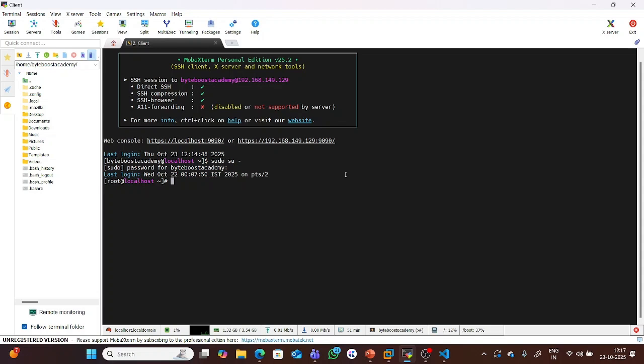So I have been logged in as the root user. Let me show you some basic commands. You already know this. How to check the present working directory is simply pwd. And there is one command called whoami.